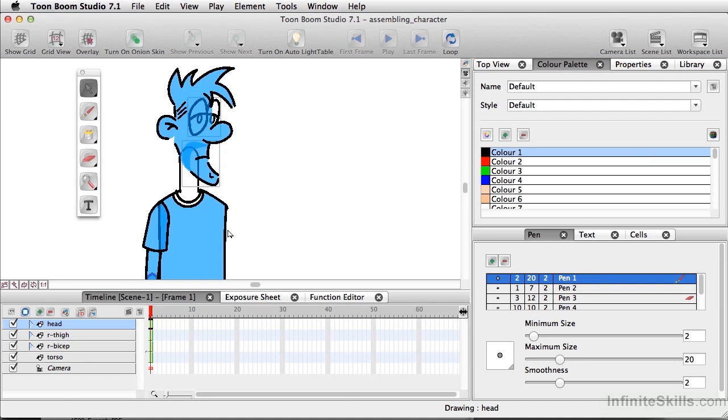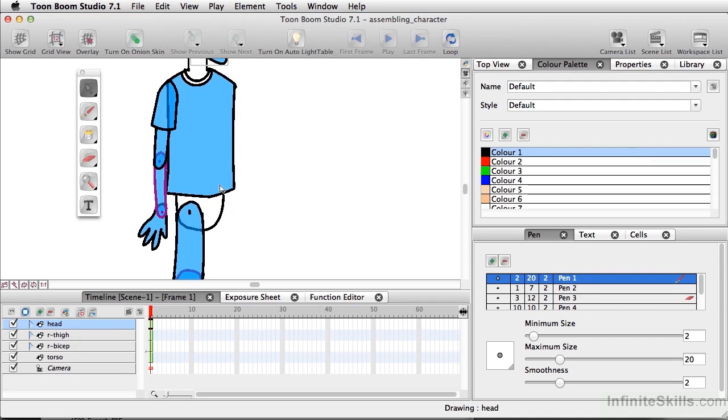Now, the next thing we're going to do is duplicate our arm here. So I'm going to open this up so we can see the right bicep, right forearm, and right hand.